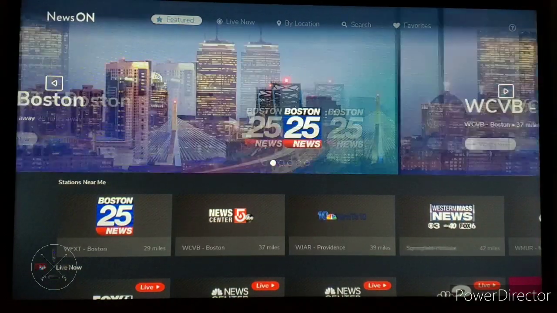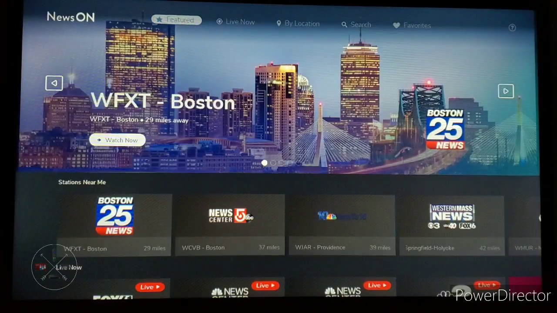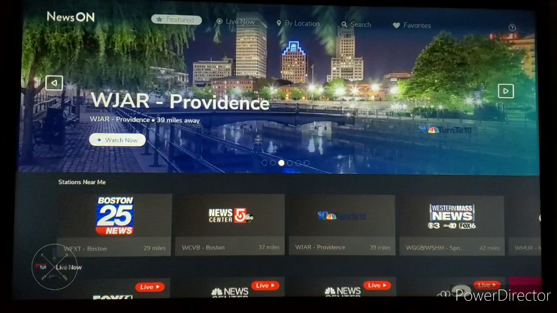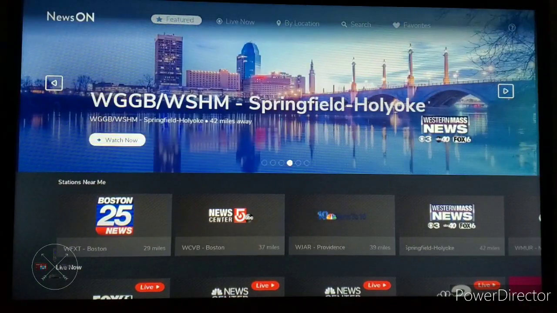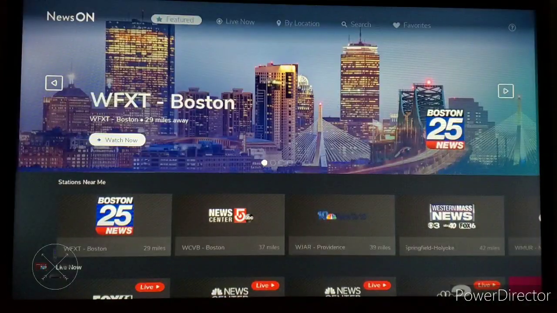So let's go down here. Let's take a look at this. So WCBB here, we have that. So basically this is the main area of the feature carousel. And it seems like basically because I live in Massachusetts, it has two Boston stations first. And then 39 miles away, we have Providence. So you have that station there. And you have a picture of Providence to match with the station. And then you have Springfield. And then you have Hartford. So you can literally take a look at live stations too here. So Maine and all that other stuff.